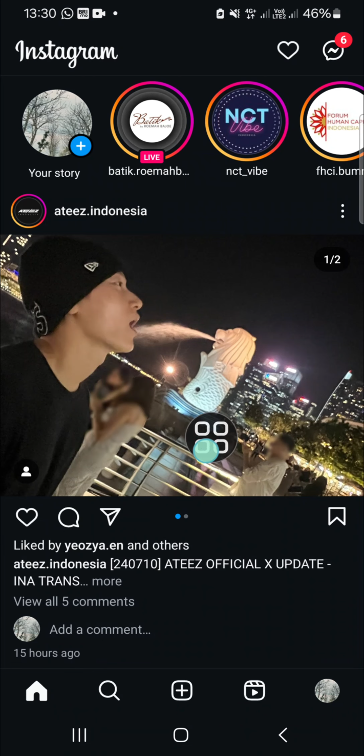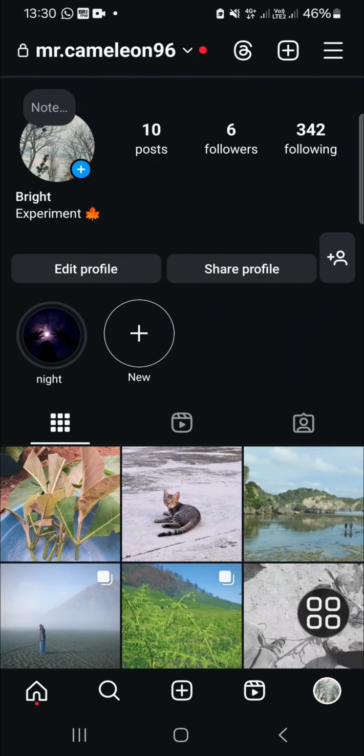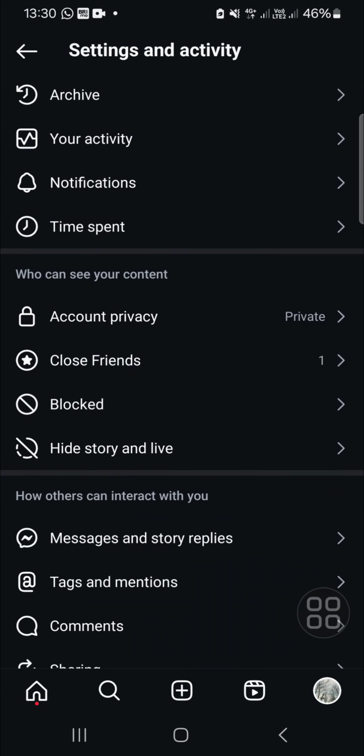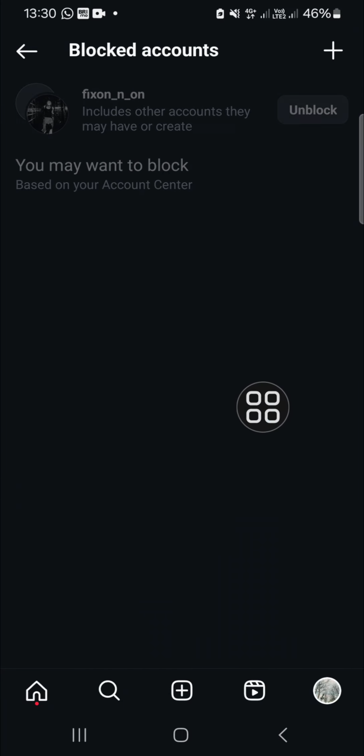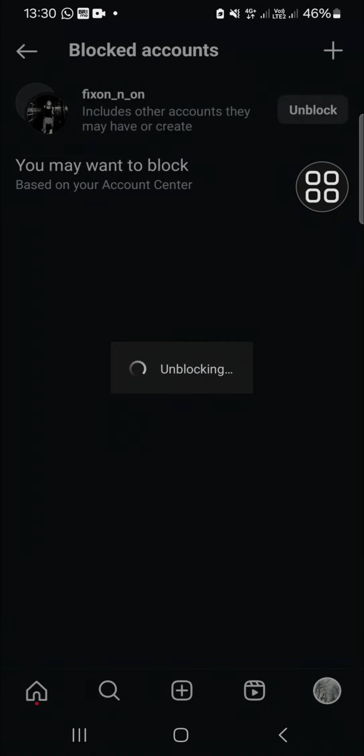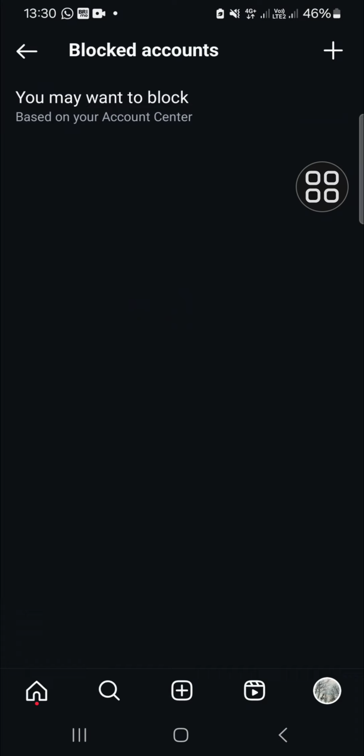And if you want to unblock it, you just need to go to your Instagram setting. Click on these three lines on the top right, and you can go to the blocked. Okay, and click on unblock. Okay. I guess that's all the way to unsend invite message on Instagram.